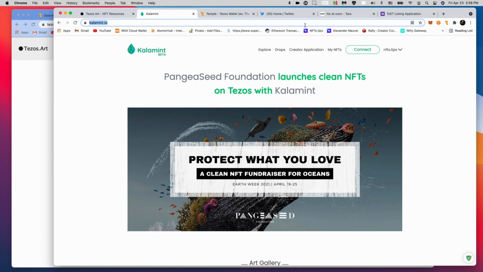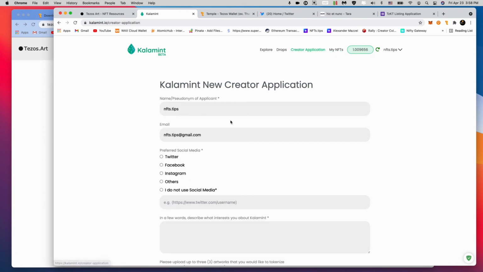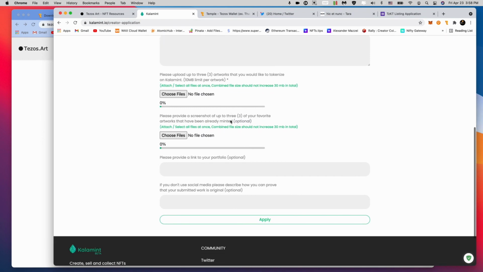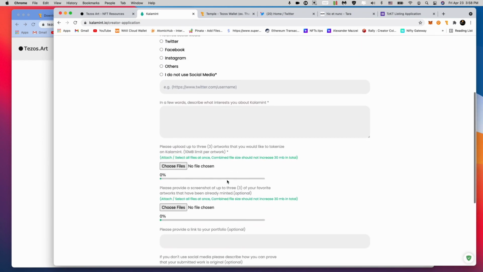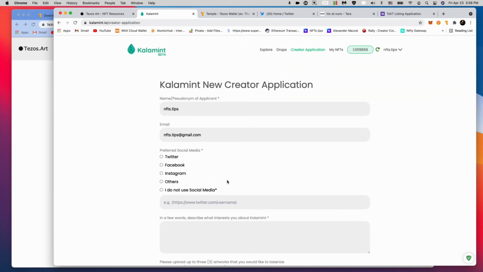Well, I haven't slept in days, so let's see if we hit refresh if that makes any difference. Okay, so I have one Tezos here, and I need the creator application, and I can fill out this information, hit apply, and then just wait until they approve it, right? Yep. Is there anything else that we needed to know about Tezos before we end this video?